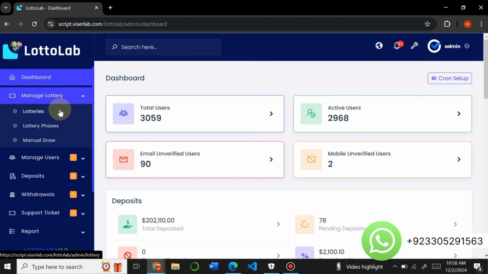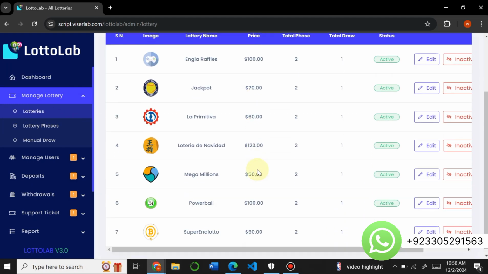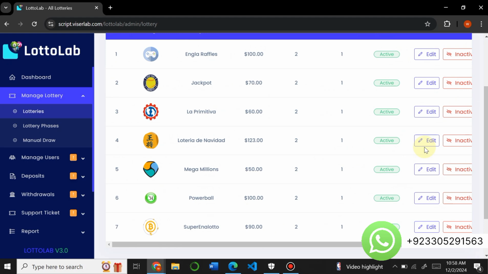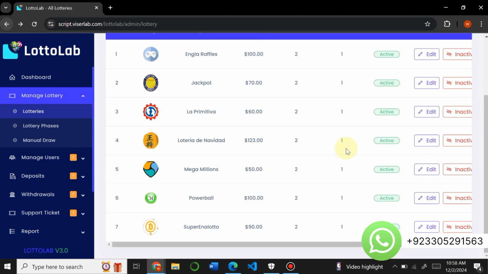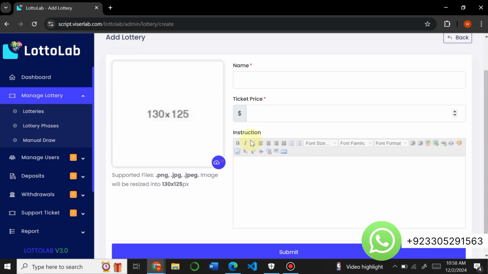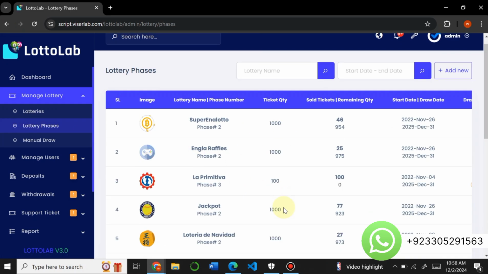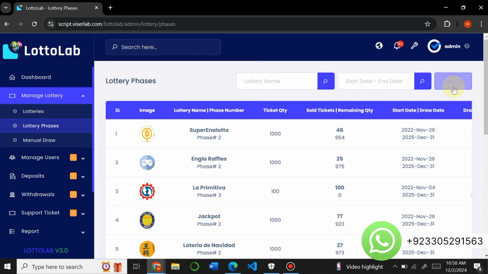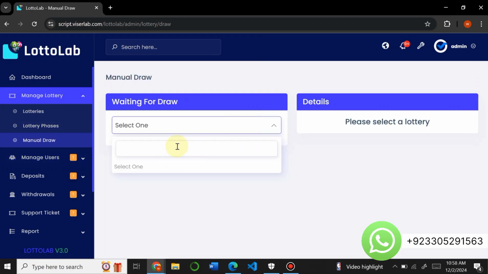Here the admin can create lottery tickets. You have to go to manage lotteries, go to lotteries, and from here the admin can create the lottery tickets, and you can see all the existing lottery tickets over here. So you can edit them, and if you want to create a new lottery, go to add new, and by filling in all these details you can create a new lottery on your website. It's completely simple. Here you can add lottery phases like phase 1, phase 2 in this section. Here you can draw manually. You can choose any lottery and draw it.